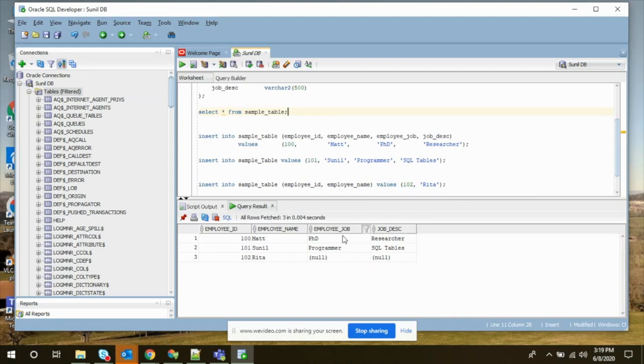So now when I select from that table, it'll have 102 and Rita, and since I didn't define those two column names in this code, and I didn't insert any values into those columns, it's now null and null.